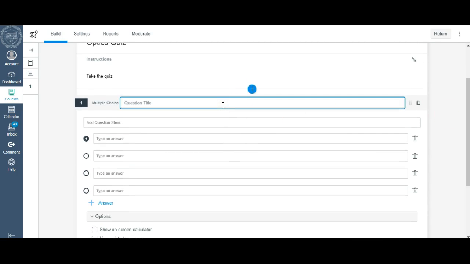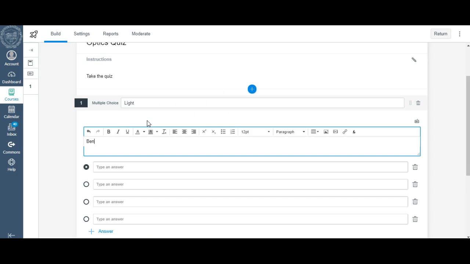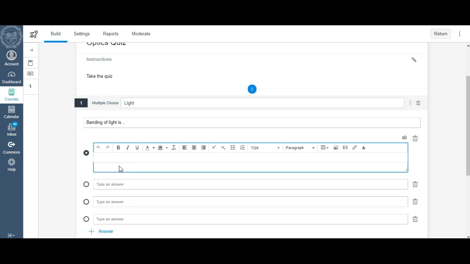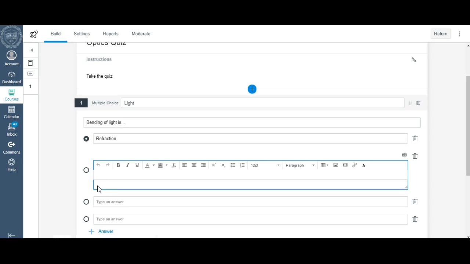So let's say we're just again learning about light. Add the question: bending of light is yada, yada. So here are my answers. The correct answer would be refraction. Since this is highlighted, that means it is the correct answer. If it's not highlighted, like reflection down here, that would be an incorrect answer.